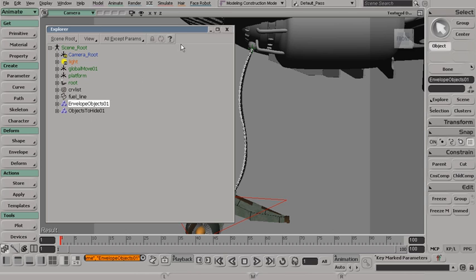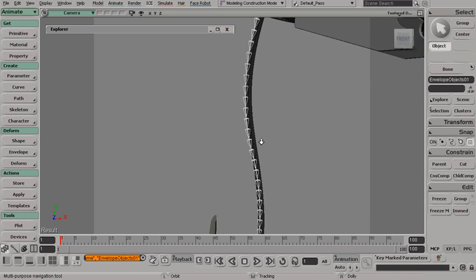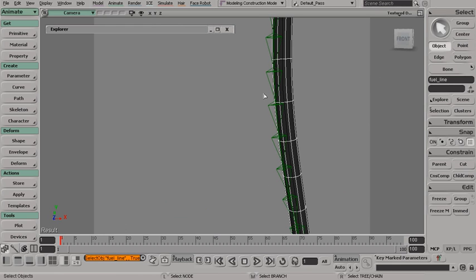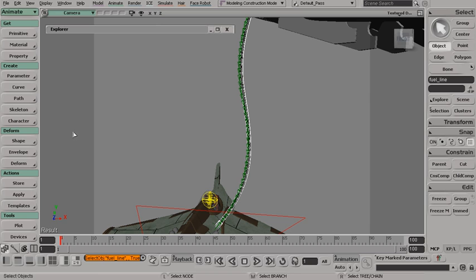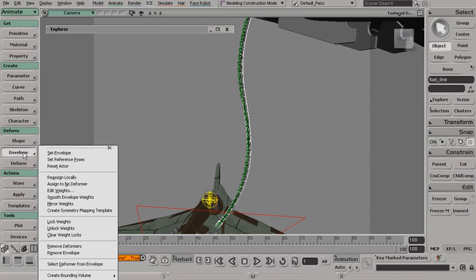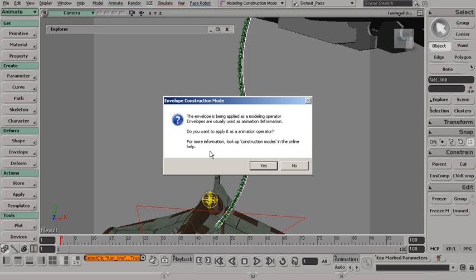Okay, great. Now to apply the envelope, it's just a matter of selecting the mesh to deform. That's our fuel line. We'll then go to deform envelope and choose set envelope. Now when we choose this, notice we'll get a warning. This just lets us know that we're under our modeling construction mode. Now what's great is that Softimage will automatically switch us to our animation construction mode for enveloping, and it's just going to be a temporary change. Once we're finished, it will then switch back to the modeling construction mode. That's if we choose yes, which we want to do, so let's go ahead and choose yes.